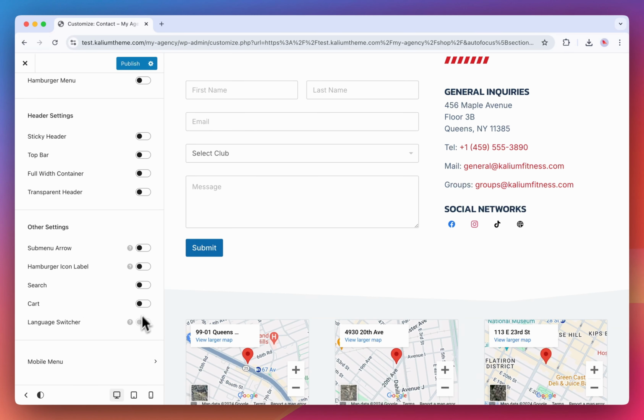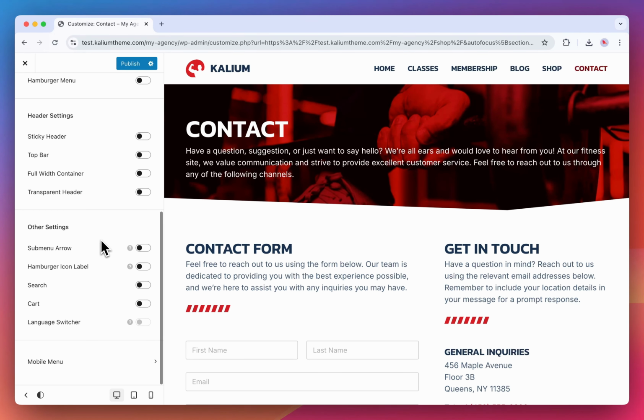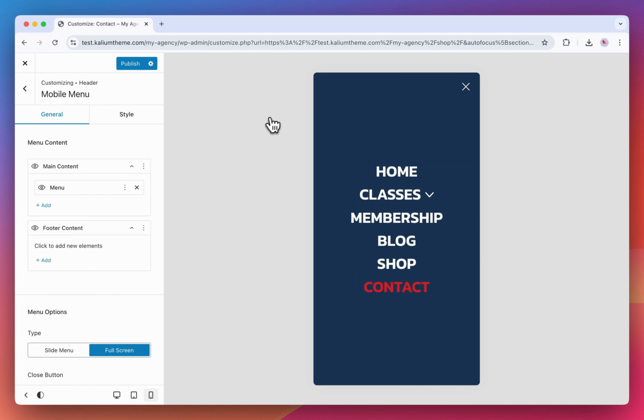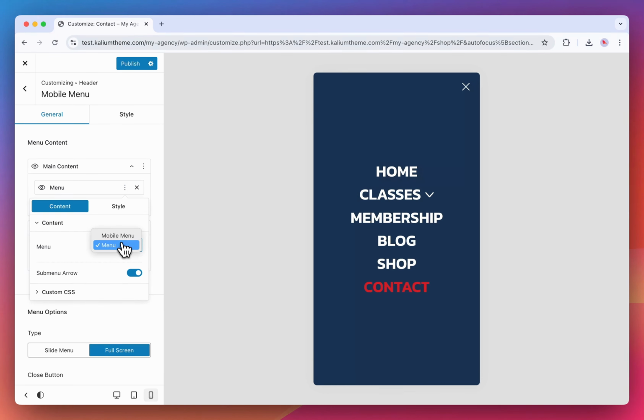The mobile menu has its own dedicated section for customization. Let's dive into this area by clicking on it to explore the available options. Once inside the mobile menu section, you can preview the menu by clicking the menu trigger. This section is divided into two content areas: main content and footer content.